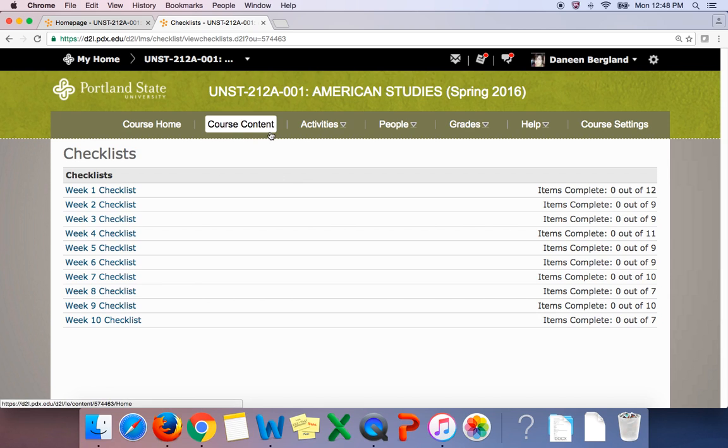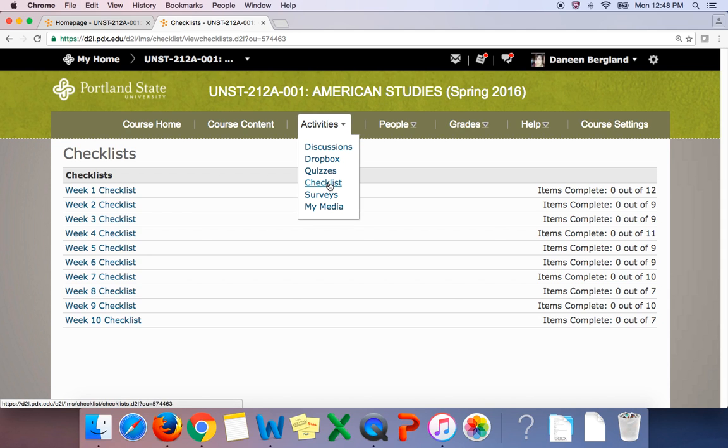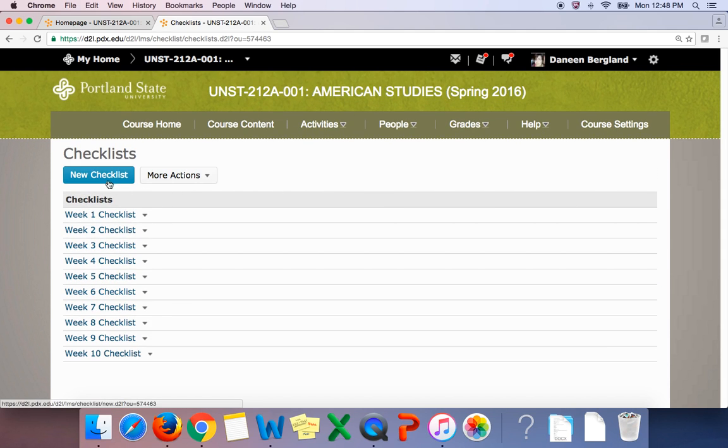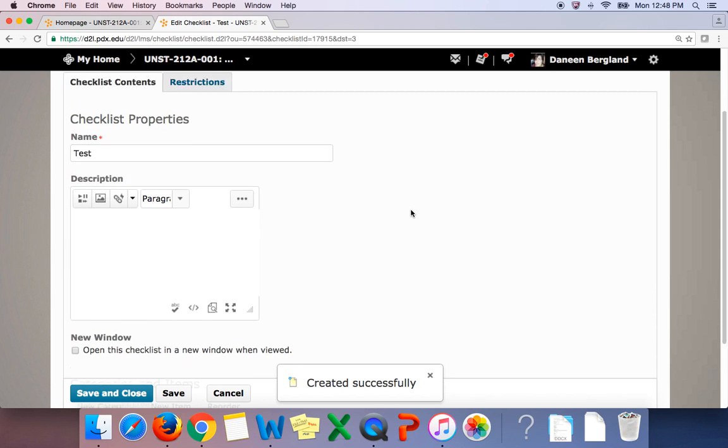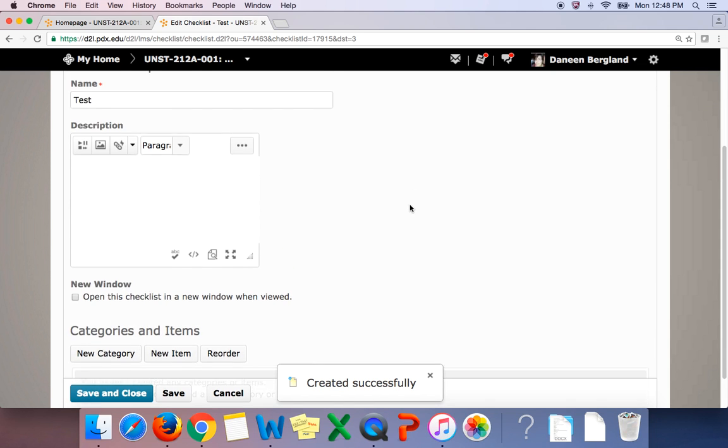Now I'm going to show you how to use the tool. So again, to get to the tool, use the navigation bar, click on activities, get the drop-down menu, go to checklist. Then you click new checklist to make a checklist, and you give it a name, and you save it.